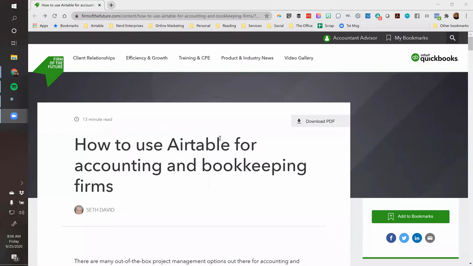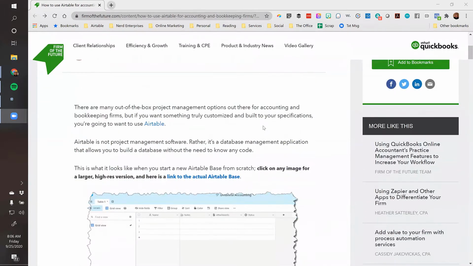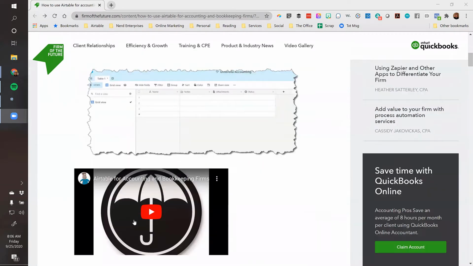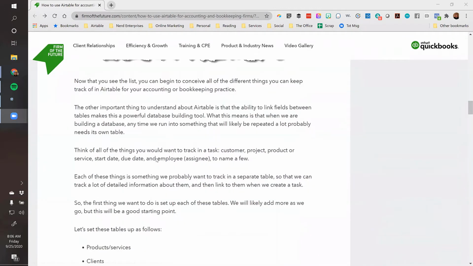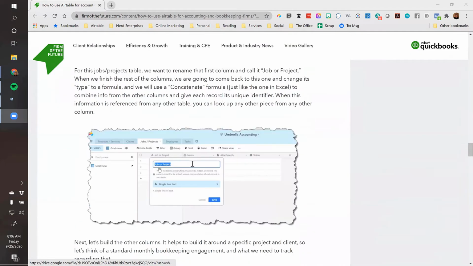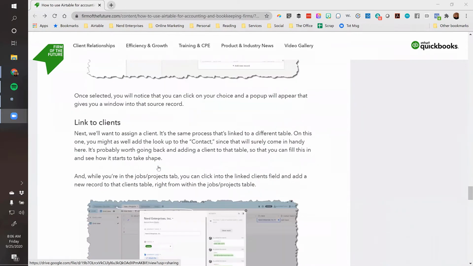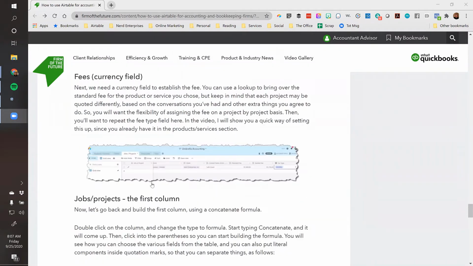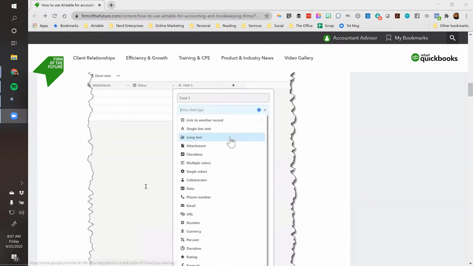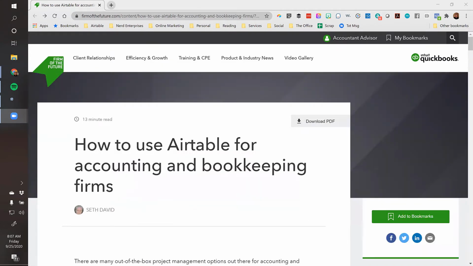Earlier this week, I should really say technically last week, Intuit dropped my article on how to use Airtable for accounting and bookkeeping firms. They dropped a post that just had the video. Then yesterday they sent out in their newsletter a link to this article, which includes the video here as well. And it's a very detailed write-up on how to use Airtable and get it set up for an accounting firm. I basically created a little textbook for you with all the screenshots for how to set up an Airtable base to run an accounting practice, thinking in terms of all the tasks and to-dos.